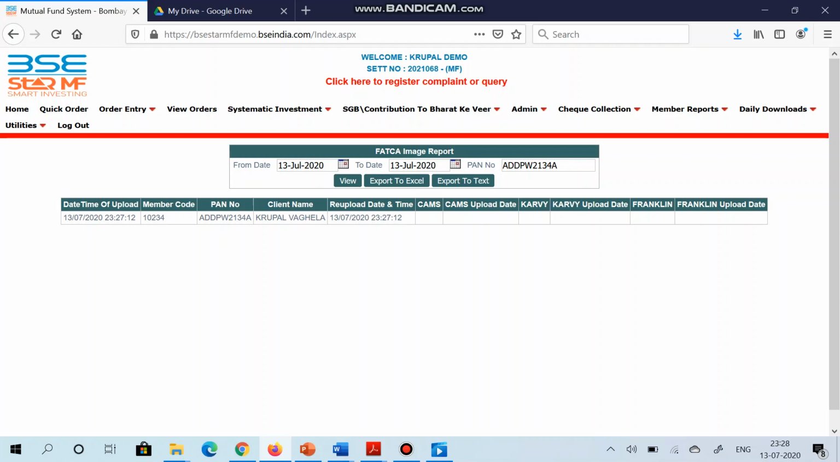Remember, the benefit of doing FATCA in BSE StarMF is that it will go to all AMCs. So now your investor is ready to transact. As soon as you transact, these FATCA details will also pass to the respective AMCs.